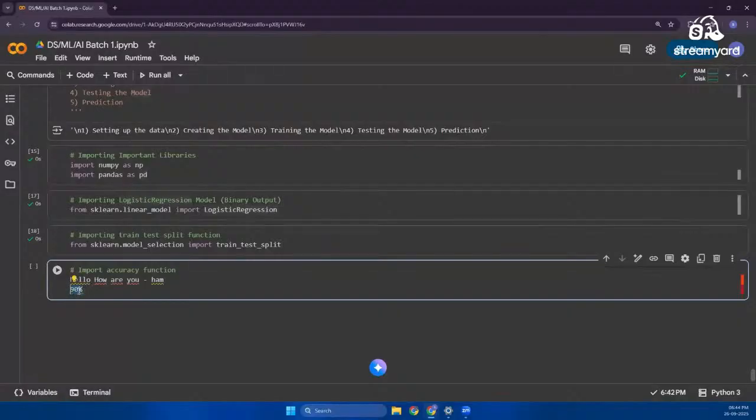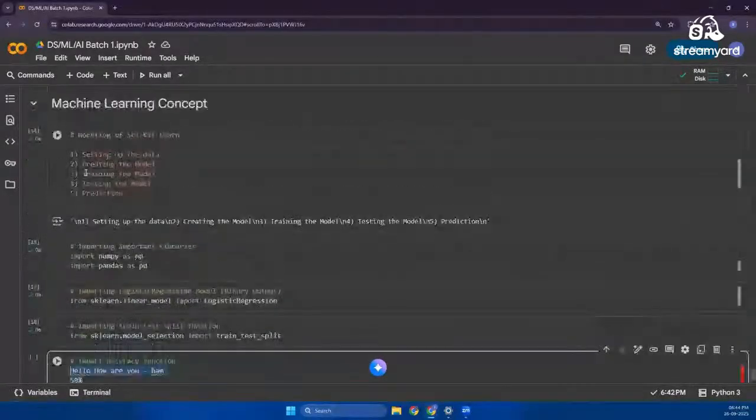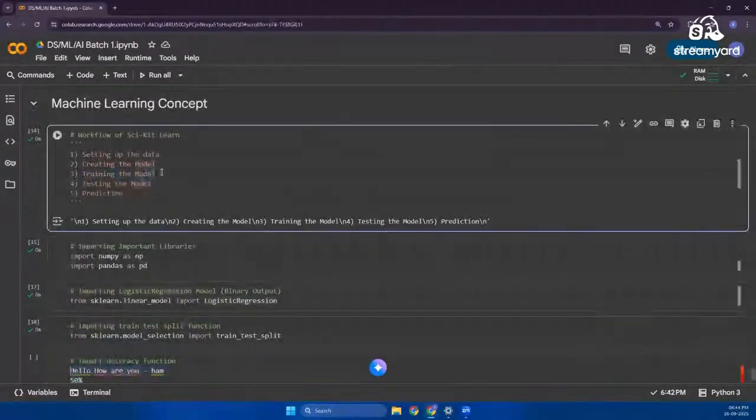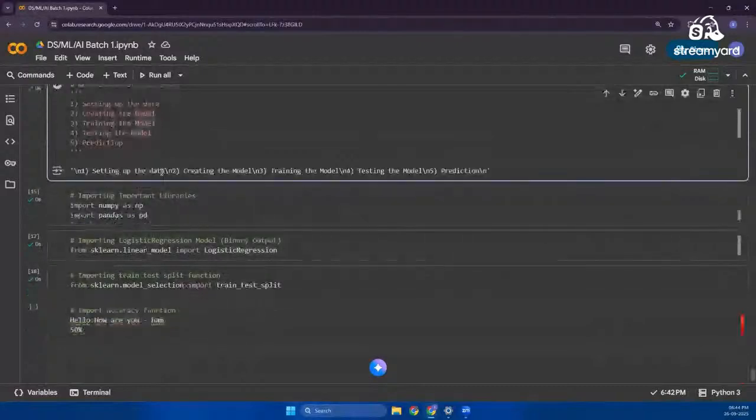But if I have an accuracy score that is less than 50%, there's a high possibility that it might be giving me the ham output or the spam output. It is 50-50. Whenever we have an accuracy score of more than 90%, only then are we supposed to go to the next step. So in training the model, we are supposed to check the accuracy score. Only then can we move on to the testing.